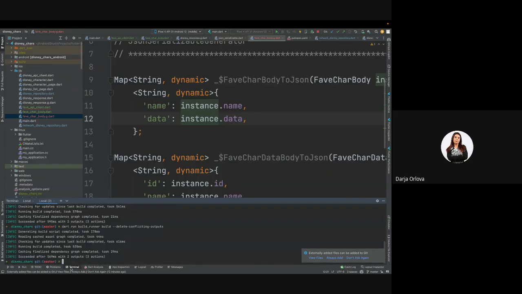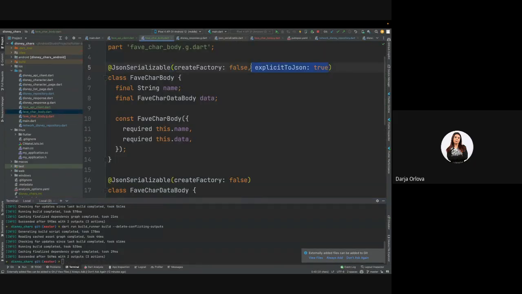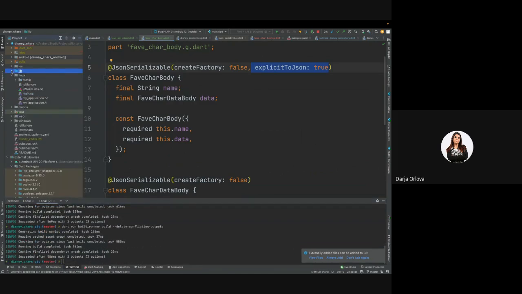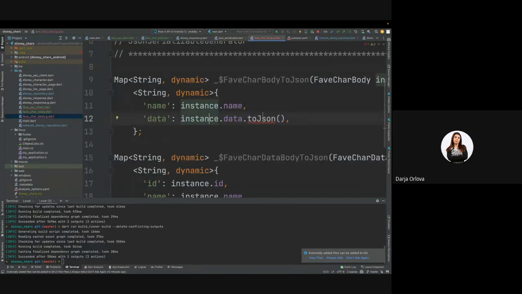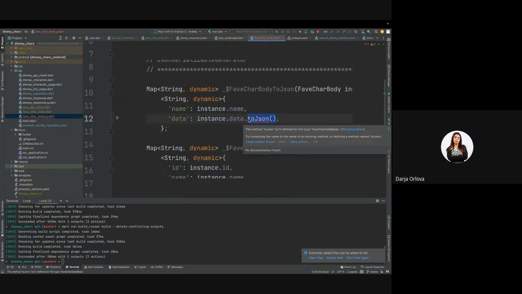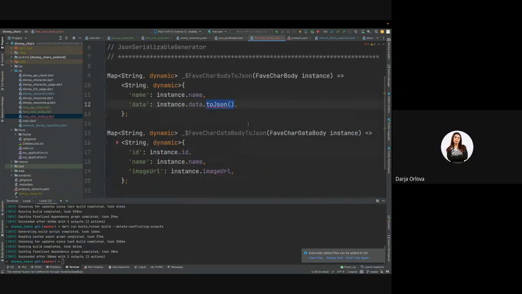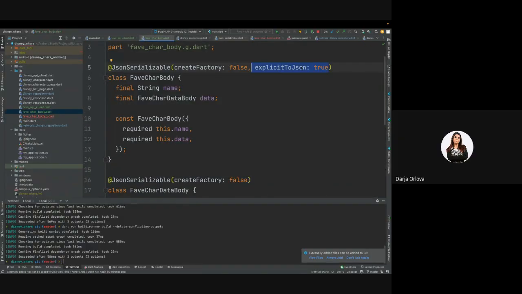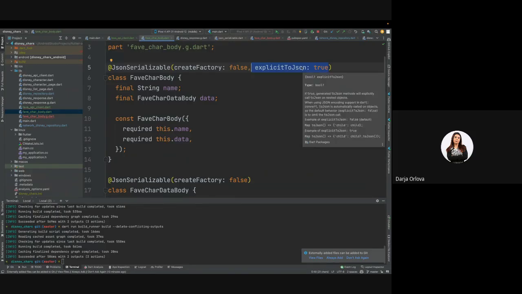I will run the code gen after I have set the flag explicit to JSON true. I run the dart run build runner command again. And if I open it now, see what changed. It is now calling the to JSON method of the data, not constructor, but method. And so for that, we need to actually implement the to JSON method. So now you also do that: add the explicit to JSON flag and rerun the command.